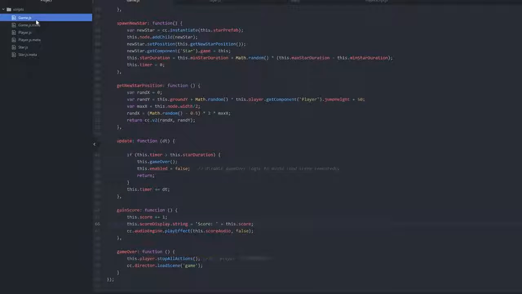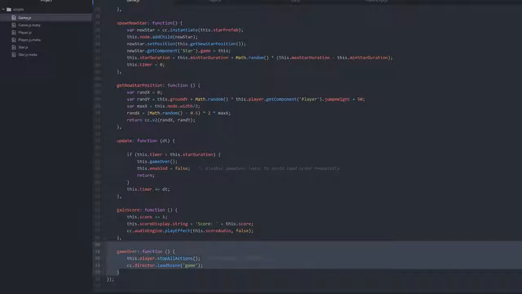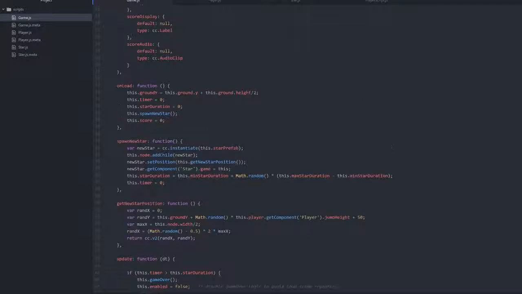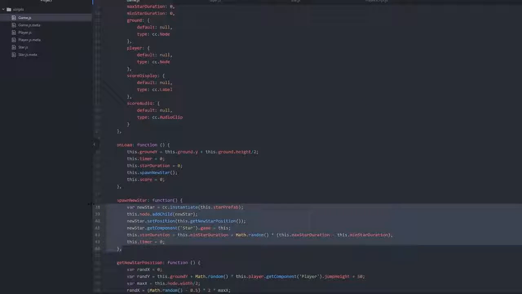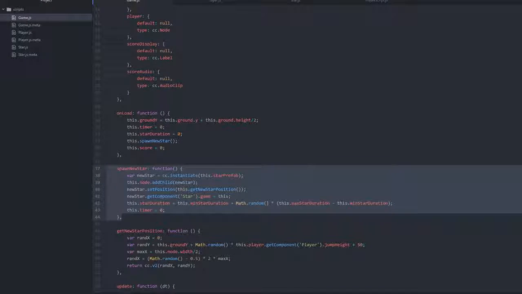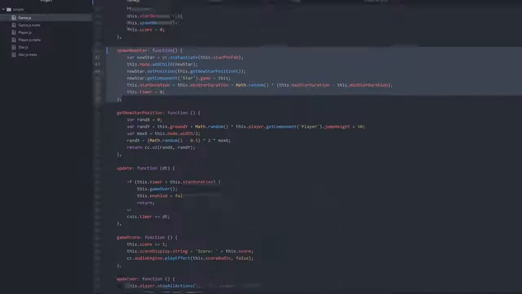What else do we have? Well, then you also have game.js, and this one handles the score, the label on the screen, and the game over, and basically that's it. And also it spawns new stars. So if you don't pick up the star, it will spawn a new one, but the game will also restart. Anyway guys, that's basically it. You see, it's pretty easy.